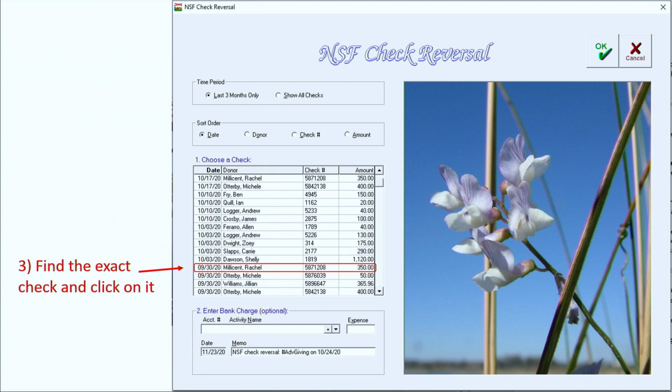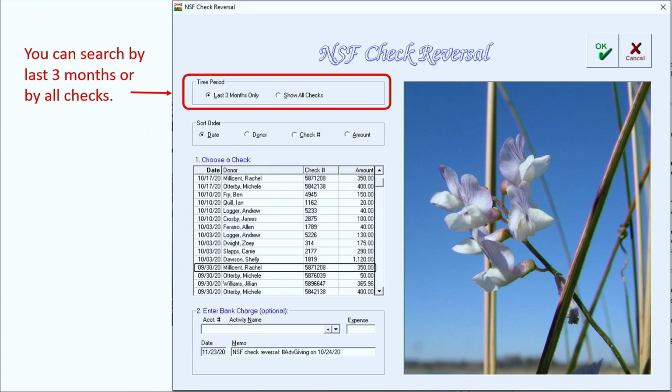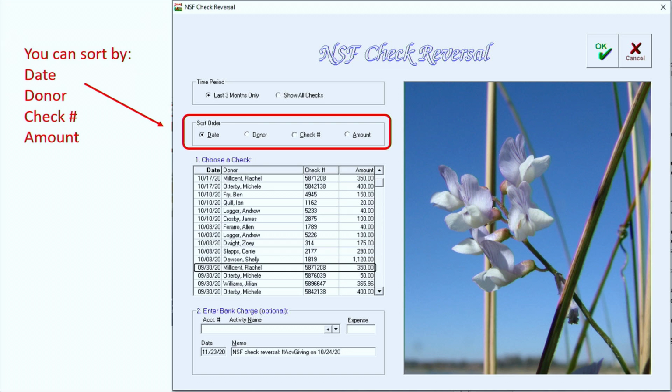Find the exact check and click on it. If you don't see it at first, you can search by changing the time period from 3 months to all. Or you can sort by date, donor, check number, or amount.